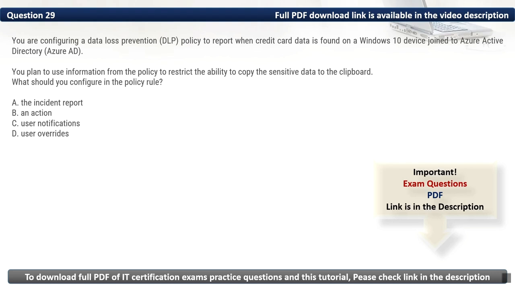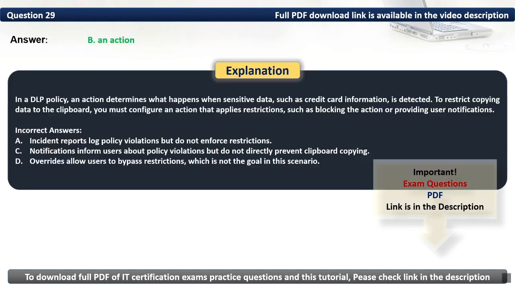Then we have D, user overrides. Overrides allow users to bypass restrictions, which is not the goal in this scenario. As such, we should configure an action in the policy rule. Thus, the correct option is B.